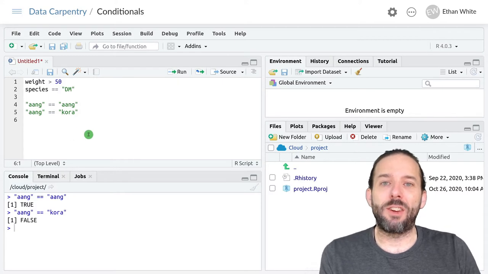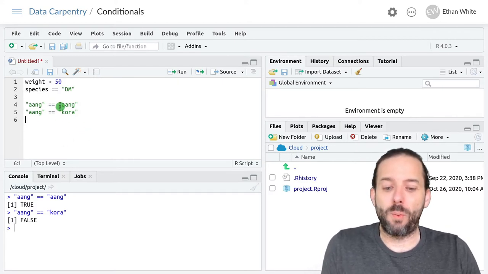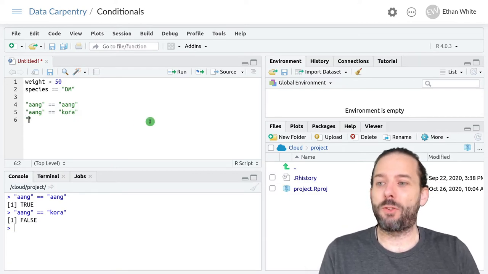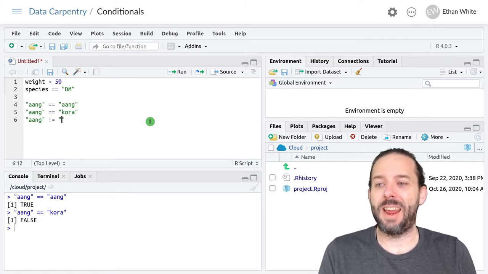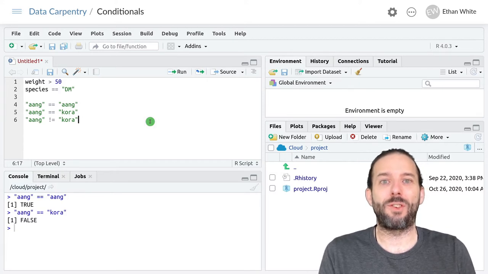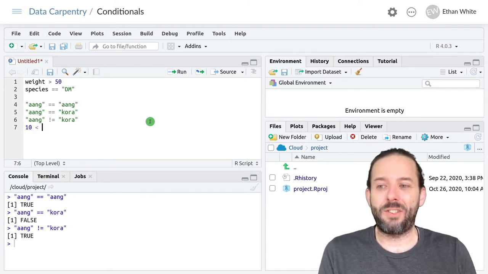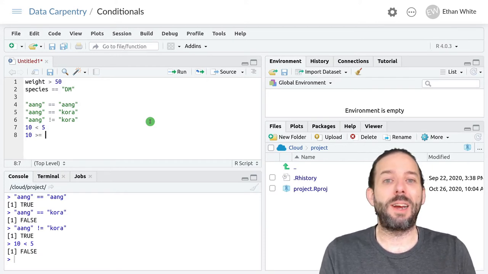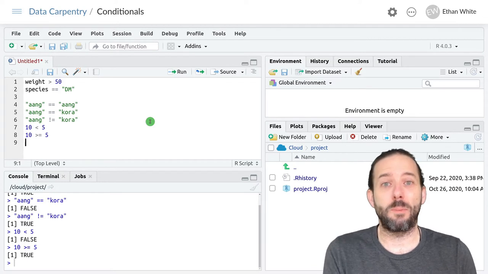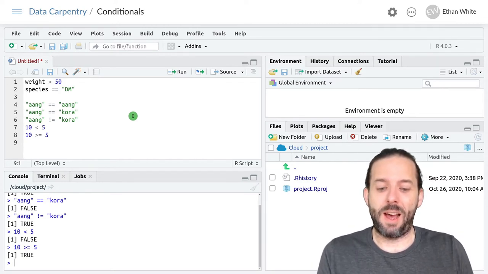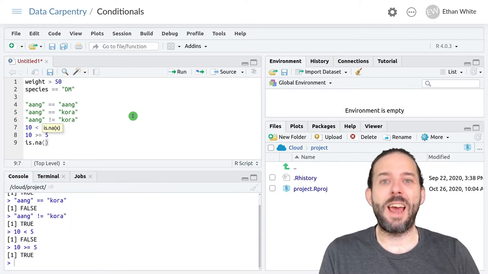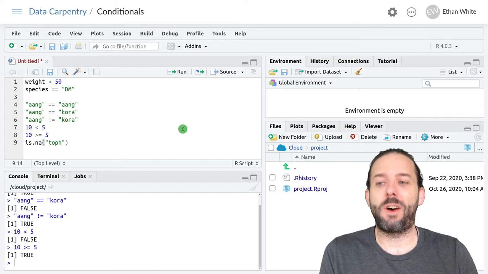We can generate these conditional statements using a variety of operators. We've seen equals to before. We've also seen not equals to. So the condition here is "Aang" is not equal to "Korra", and so that is true, so we should get back the value TRUE. We've seen greater than and less than symbols for checking to see if one number is bigger or smaller than another. We've also seen greater than or equal to and less than or equal to. And we've seen is.na for checking to see if a value is null.